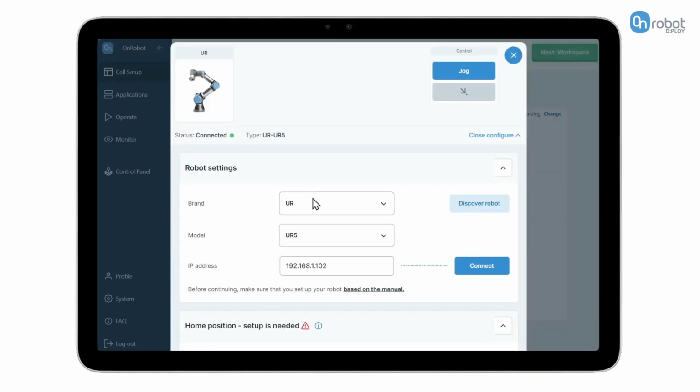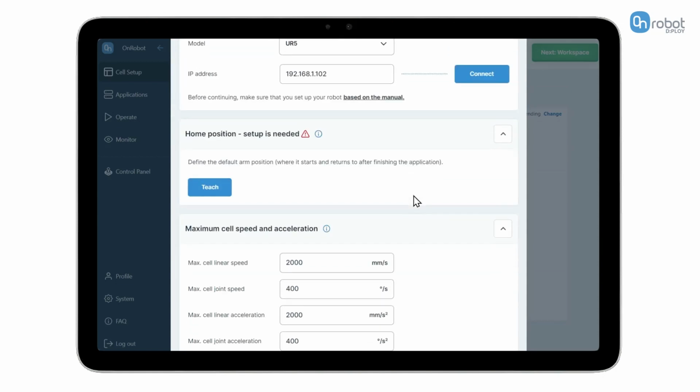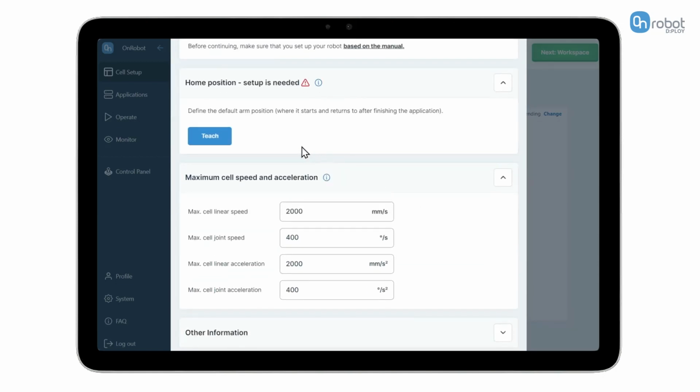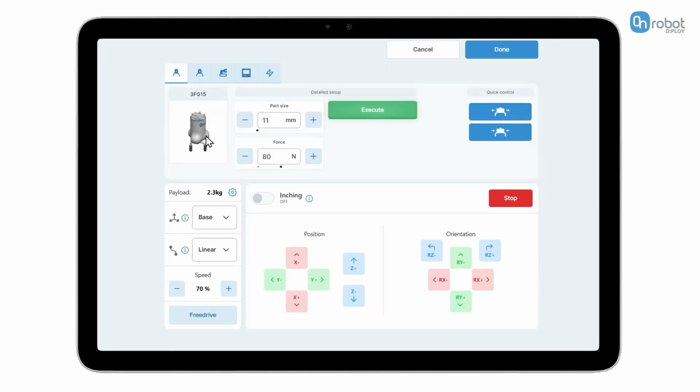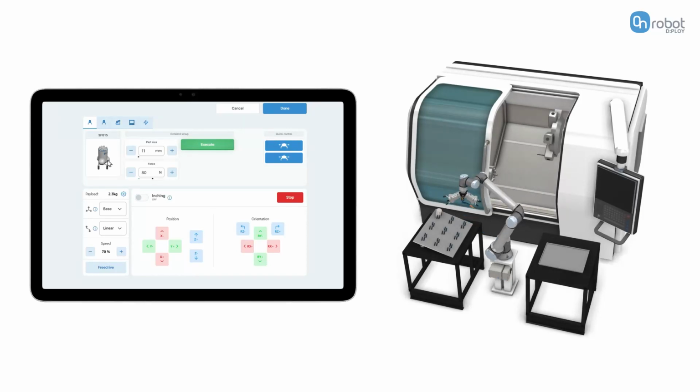Deploy works with many of the leading robot brands. Watch the robot configuration videos to see how to connect and use your robot from the Deploy interface. After connecting the robot, start by setting the robot's home position. It is recommended to define this position at a high place where the robot can be switched on and off safely and does not block the operator's access to the inside of the machine.